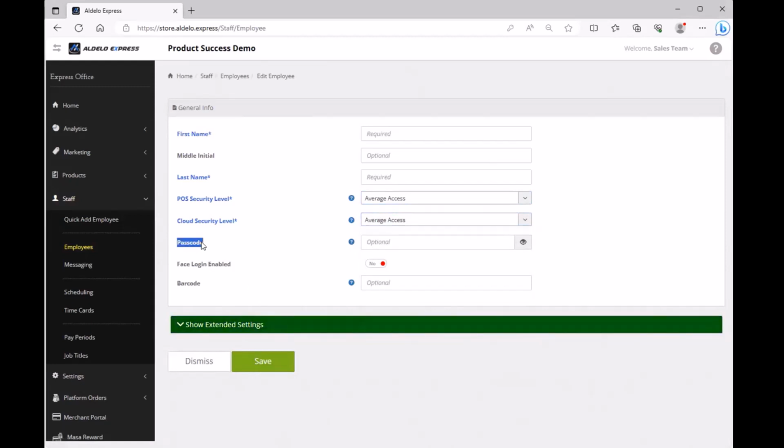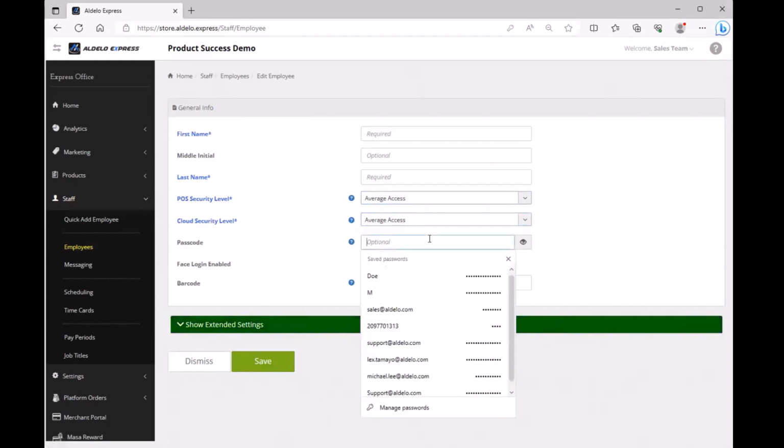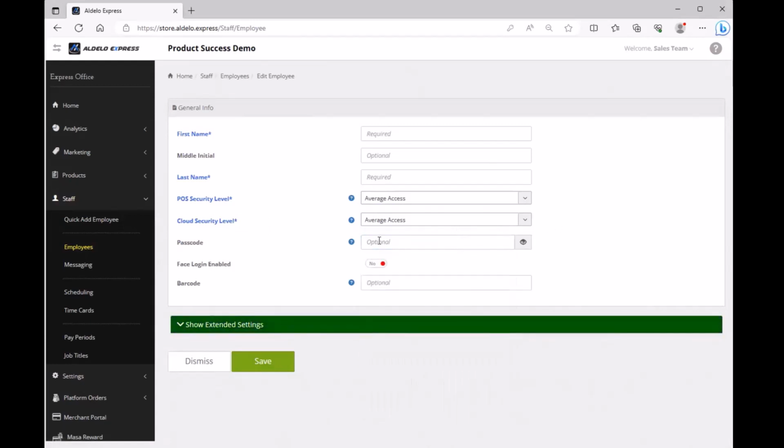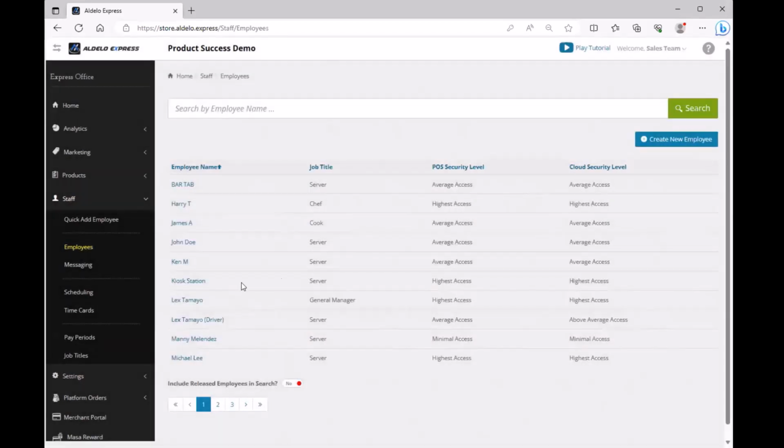Now, the passcode is optional. However, to log in to the system, you do need to make sure that they have access codes. I would highly suggest you enter an access code in here for that employee. Okay, so I'm going to go ahead and dismiss this here. I'm going to just open up an existing employee.